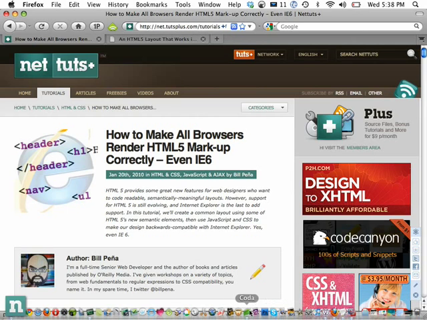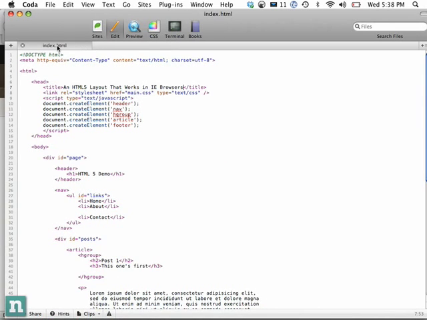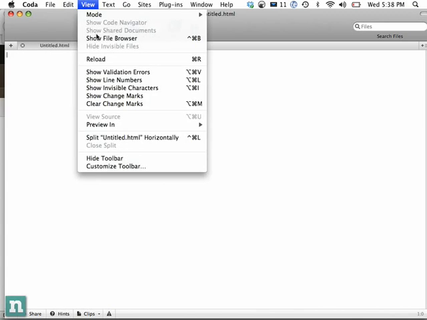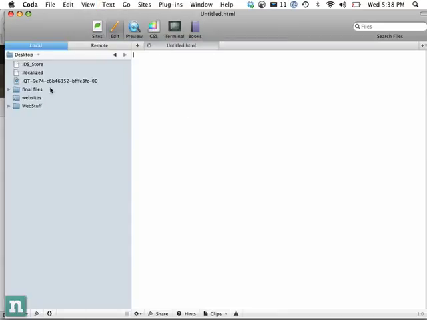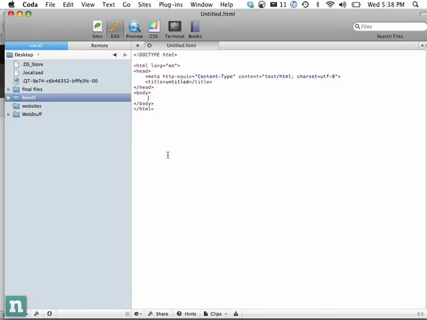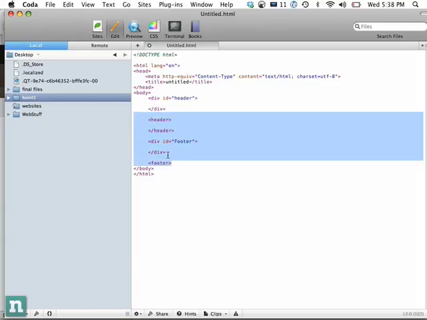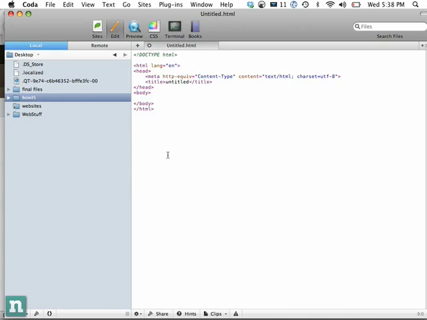So let's go into Coda, and I'm just going to close these out and bring up my file browser. And I'm going to create a new folder called HTML5. And just to give you a quick example, rather than doing div id equals header, we can just do header. Rather than doing div id equals footer, you can simply do footer. It just makes more sense. It's much more semantic. But as I said with IE, there are some problems. So let's see how we can work around this.